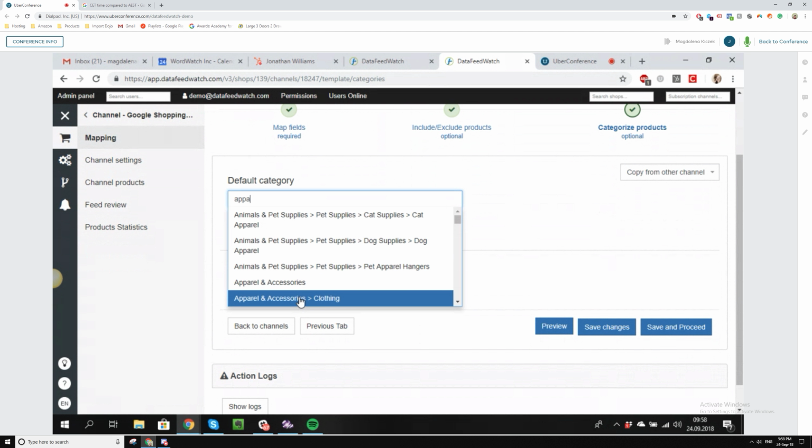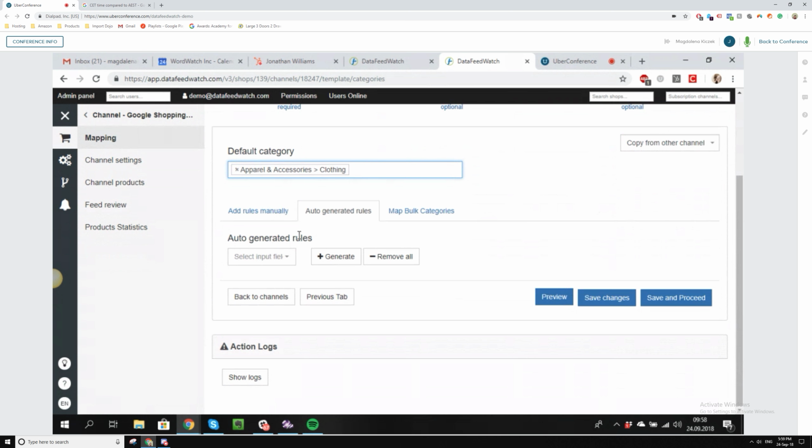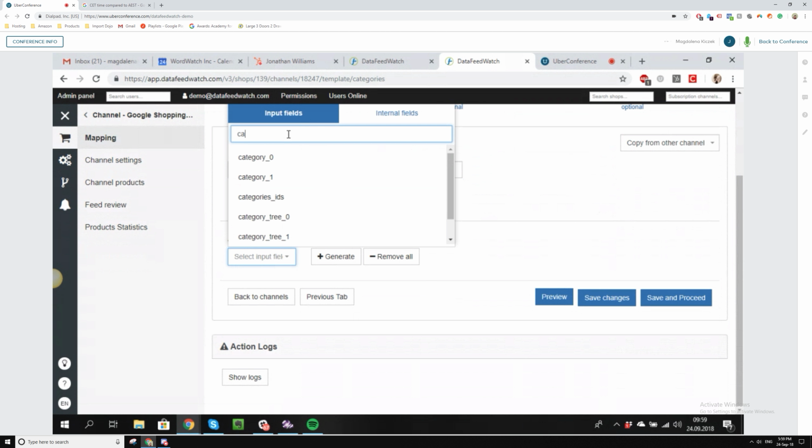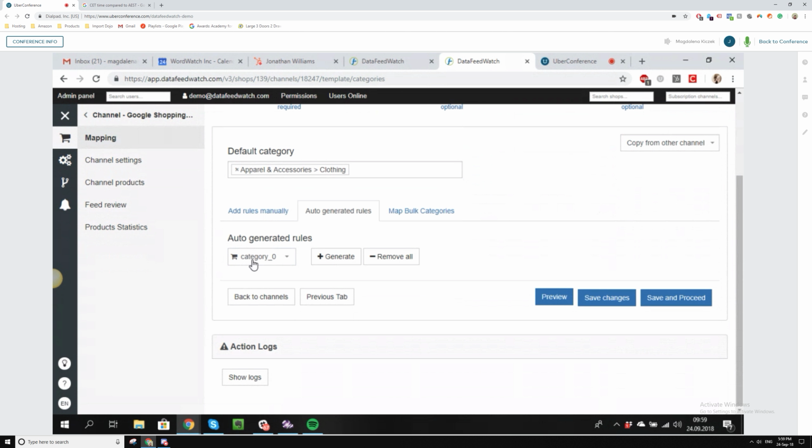Apparel and accessories, clothing, right? And now I could use auto-generated rules. That will be the easiest way to go about this. So I have a field called category 0 in my store, which contains all of my product types. Also, I'll use this one to generate the rules.